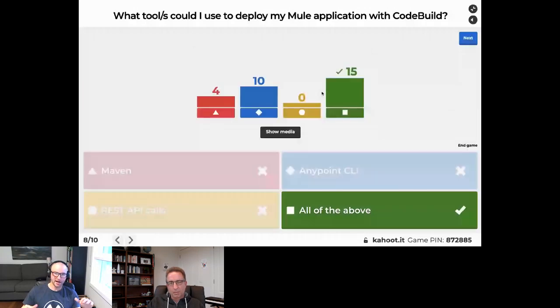So it's a little bit harsh because you can use Maven, you can use Anypoint CLI, and you can use REST API calls, but you can use all of those as options, which Julian went through in one of his presentation slides there. I think one of the icons popped up that sort of listed those, and he talked through those options as well.